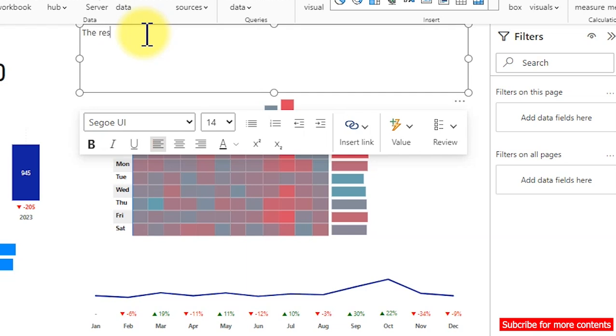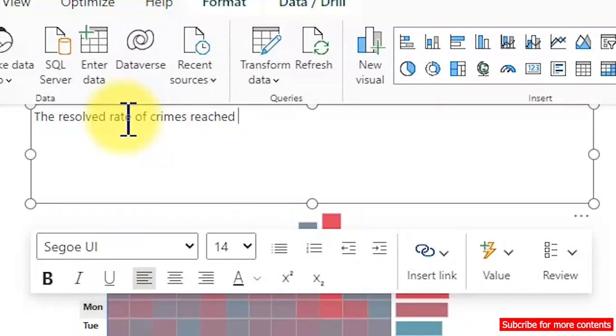So we said the resolved rate of crimes reached. So we need to actually bring in our percentage. So we don't have to type in like 80% right here, just hand code it. No, it wouldn't be dynamic. So what do we do? We make it dynamic.